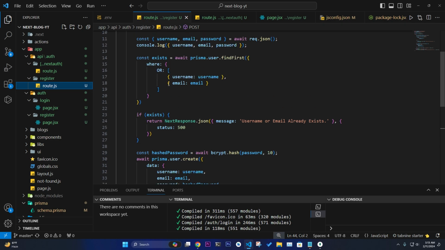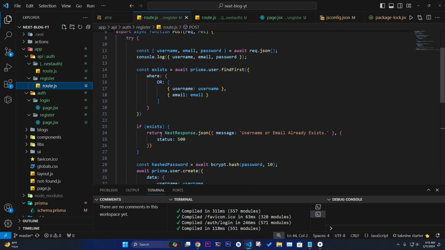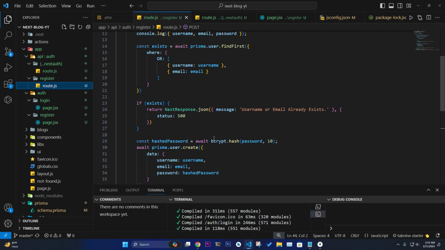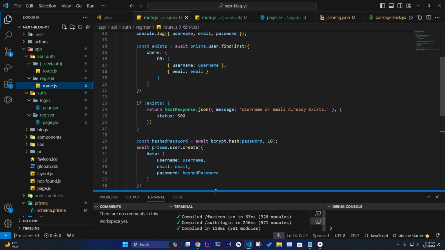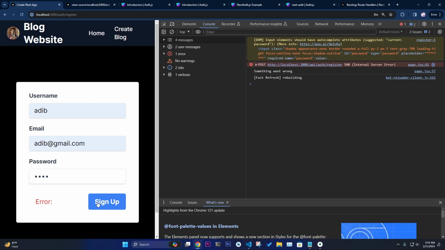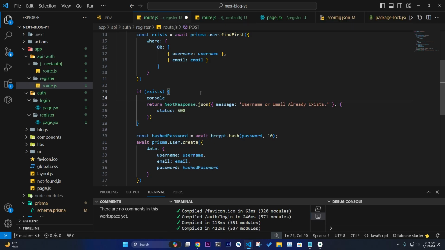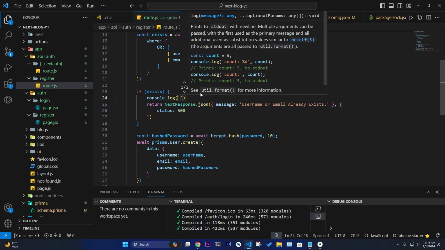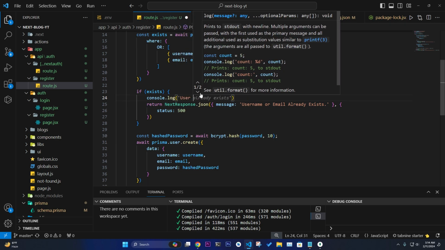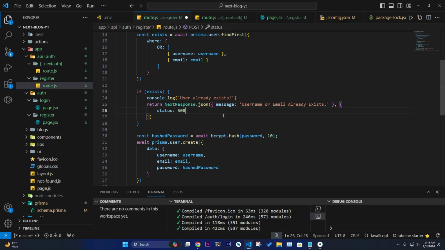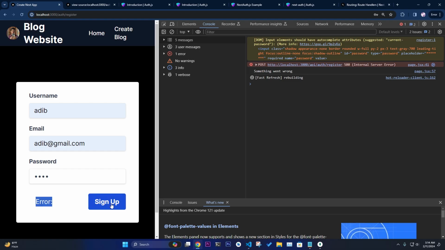If I go into the backend, where I already checked if the user exists, it says the email already exists, or the user or email is already taken. You can check this message. Because the user is already there, you can't do this. And here we can just write console.log, user already exists. In the backend I have used console.log for this.